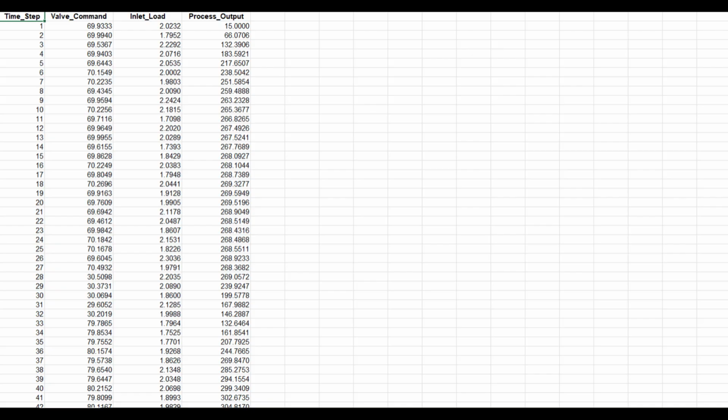Once the model is trained, OpenMathAI uses the learned ARMAX parameters and the recent system values to predict the future process output for new valve commands and inlet load conditions without retraining the model. The dataset must remain in time order and should not be randomly shuffled because ARMAX depends on previous observations.